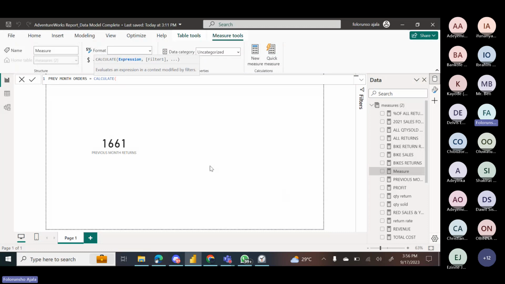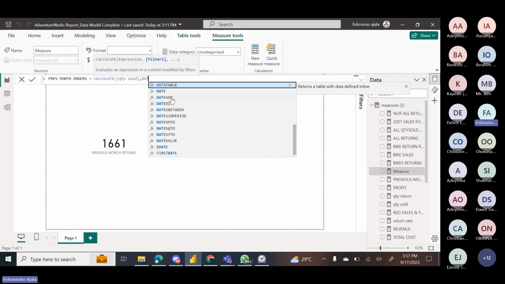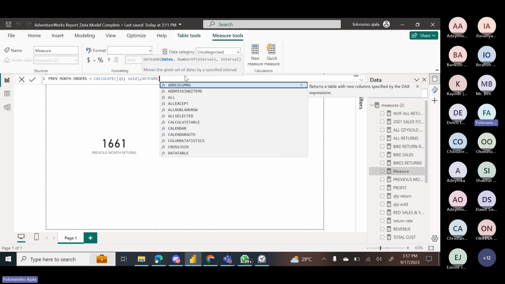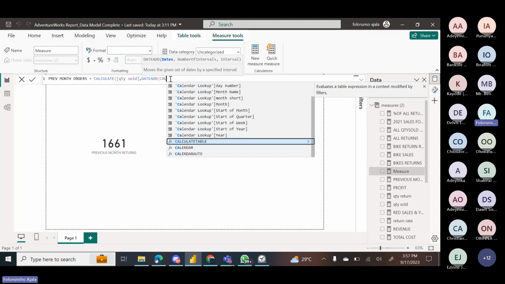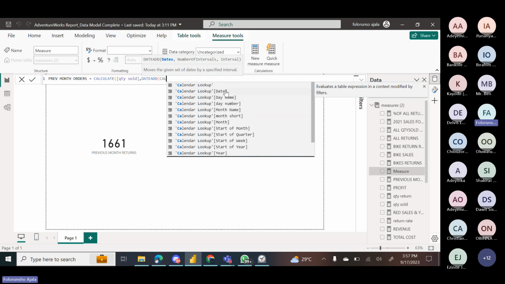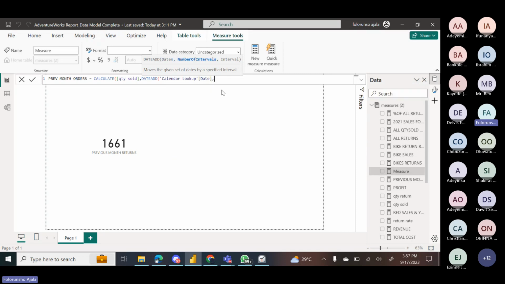I thought we have order. Okay, that's our quantity sold. Right? Quantity sold, DATEADD. DATEADD is used to calculate previous month. If you want to do previous month, by 1, by 2, previous year, previous quarter, you can use your DATEADD. What DATEADD is going to ask you for is the date. The date is your calendar table, right? So you go to the date, comma, and it is asking you for the number of intervals. Number of intervals is equal to -1.